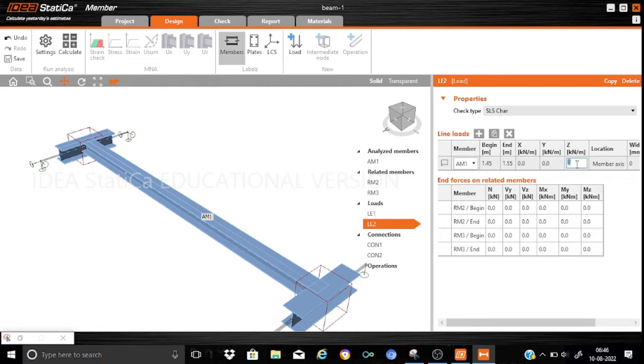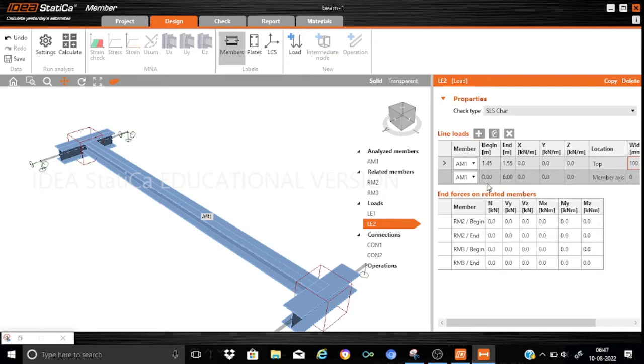In this case, as it is a demonstration, I just want to feed it again. Now here I want to apply it as 35 kilonewton. So I will simply type minus 350 and I would like to apply it on the same top flange, and let me keep the width as 100 mm. Then let me add one more line load. This is nothing but 4.45 to 4.55.